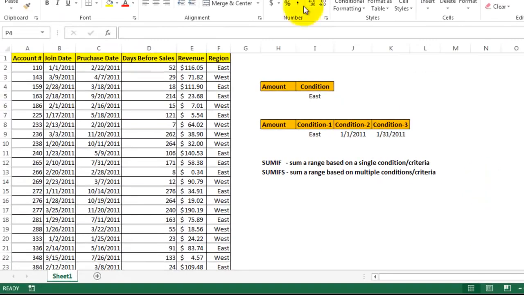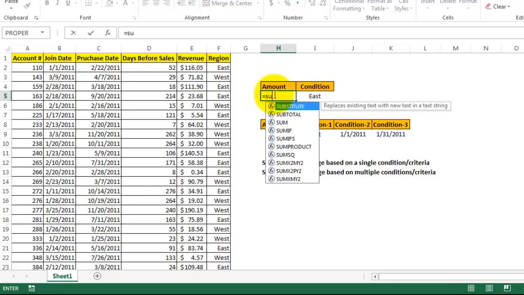So I have this sales data here, and let's say I want to get the total revenue for the East region. Since there's only one condition, I need to use the SUMIF function.